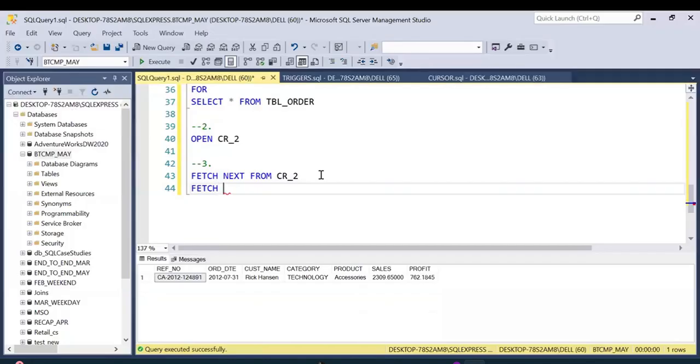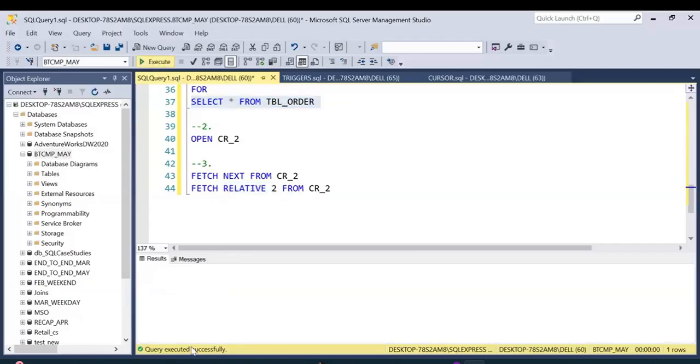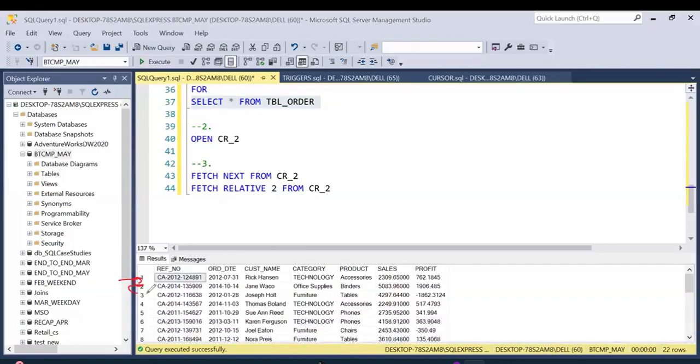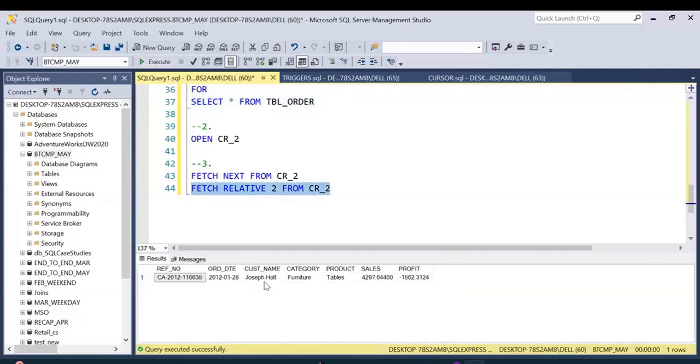Now I will say fetch relative 2 from cr_2. When I say relative to, from the current position, it will take a jump of 2. So which row will it return? Currently my cursor is at the first row. Jump of 2, third row, which will be Joseph. So it will give me Joseph C. When I say fetch relative -2 from cr_2, it will take me back to the first row.